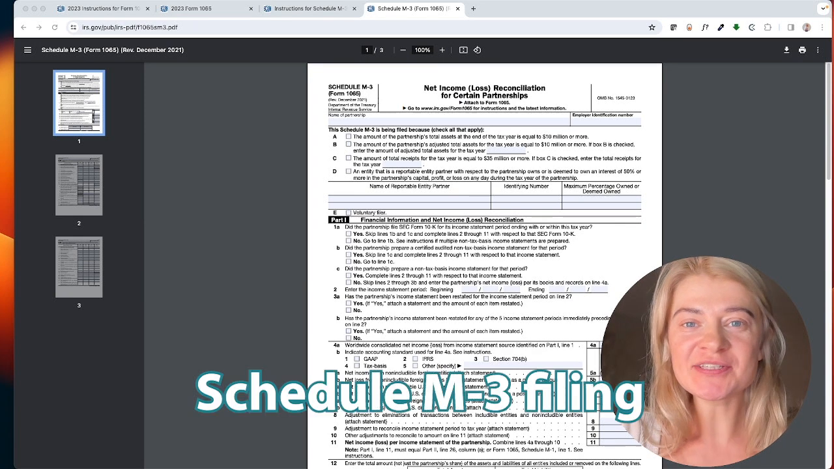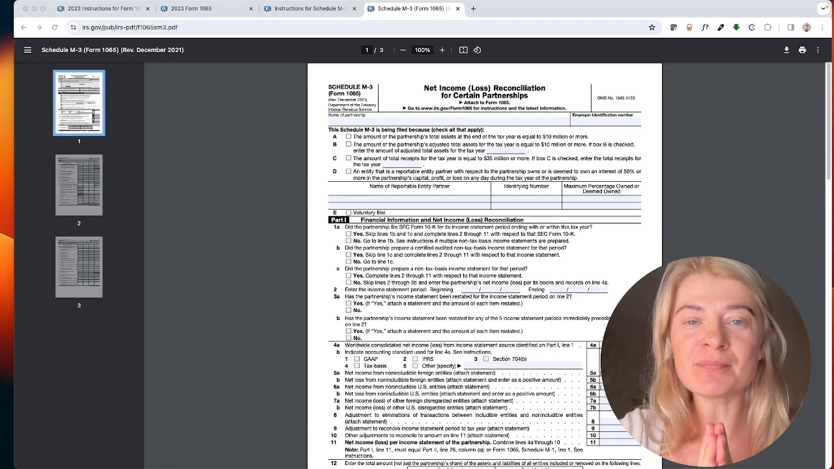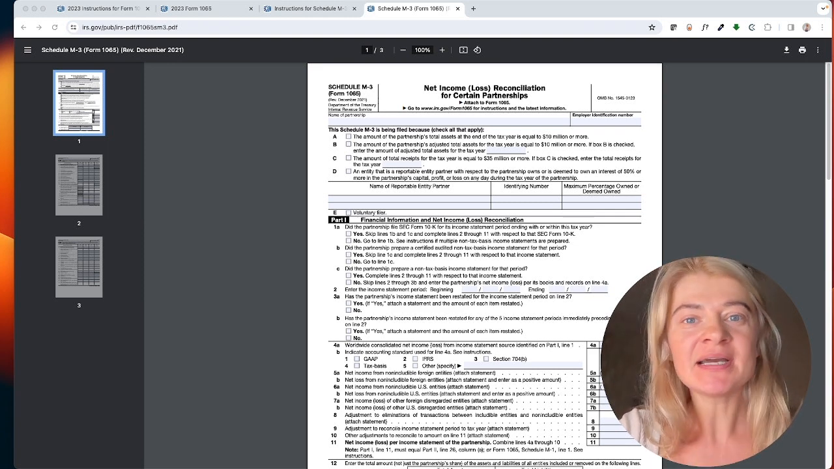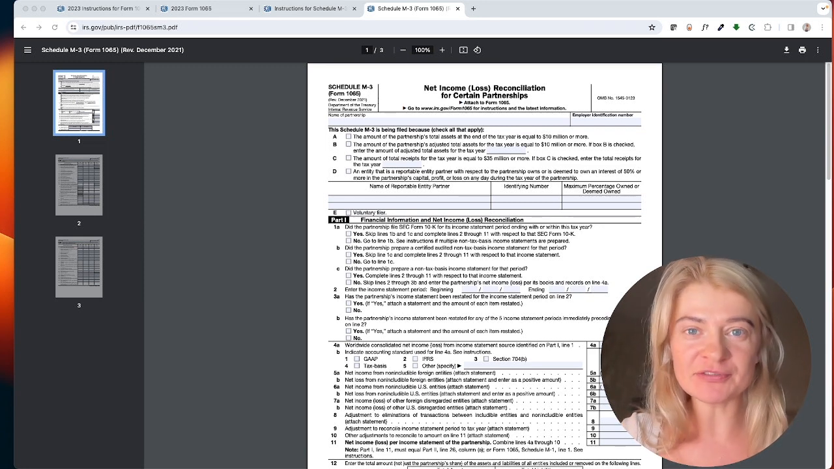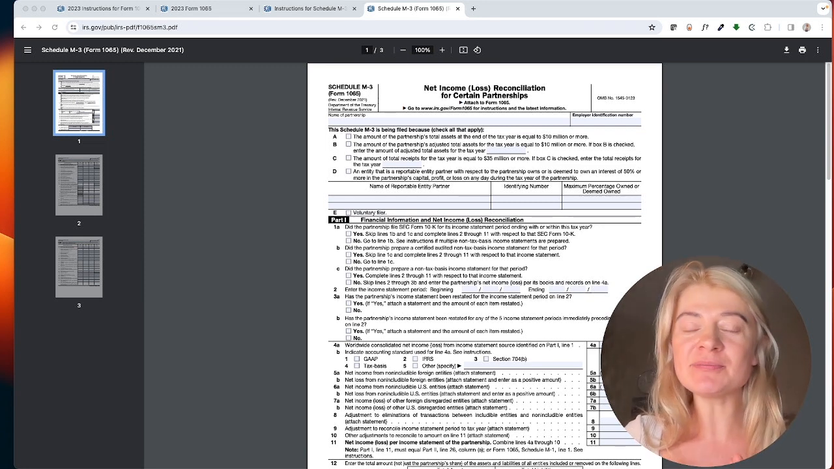All right, let's get into why and when we need to file Form M-3, who our reportable partners are, and all these kinds of details. So let's start with that this form will only be filed for very, very big companies. And let me explain why.